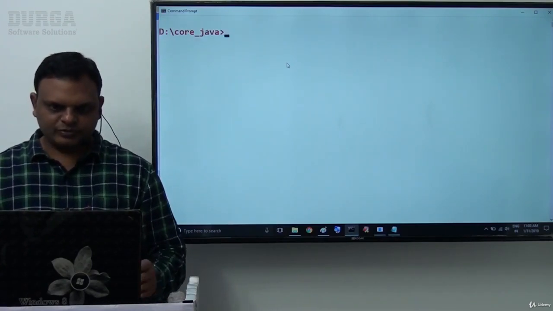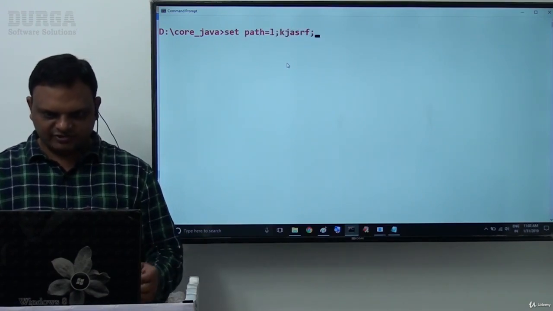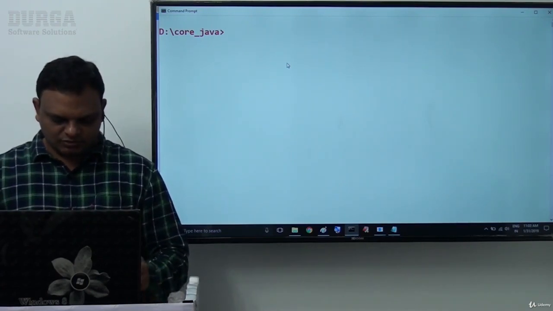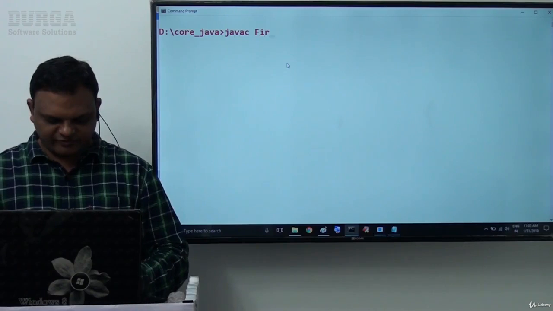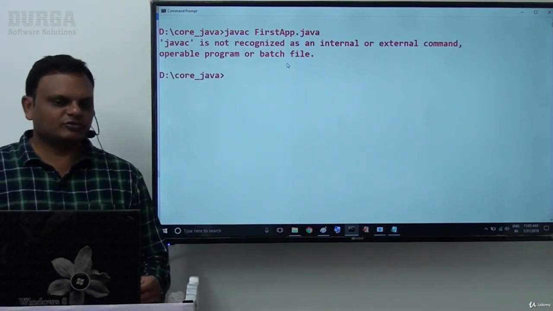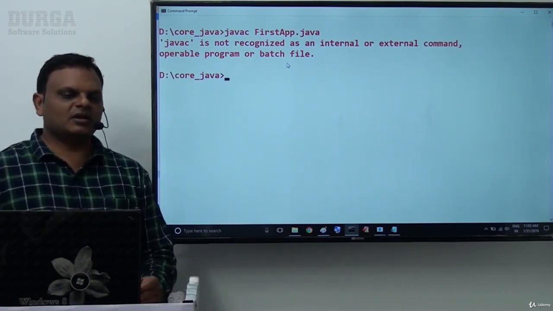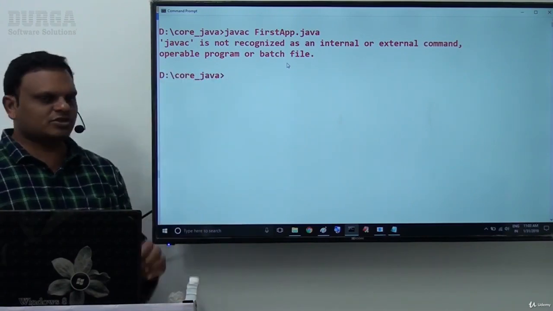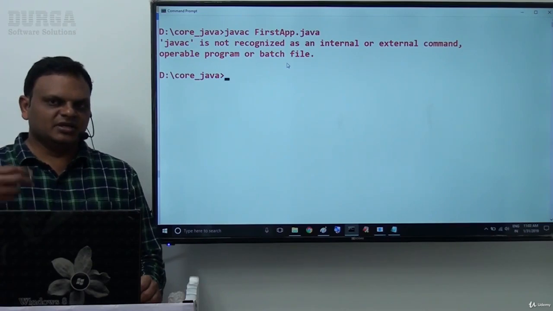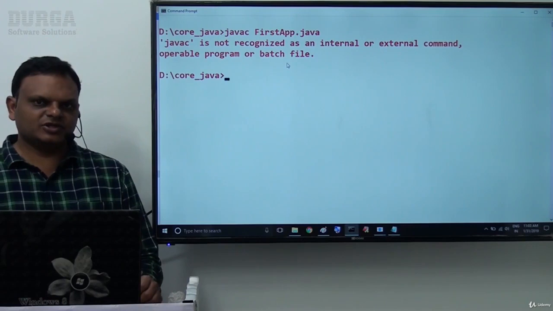Core Java. Let's say for example, I set path equal to something else, some different thing, so the path environment variable is not available. Now I want to type javac space FirstApp.java. Here I'm getting a message: javac is not recognized as an internal or external command, operable program or batch file. This means that the operating system is not identifying javac in its internal commands list or at the locations referred to by the path environment variable. It is not available.